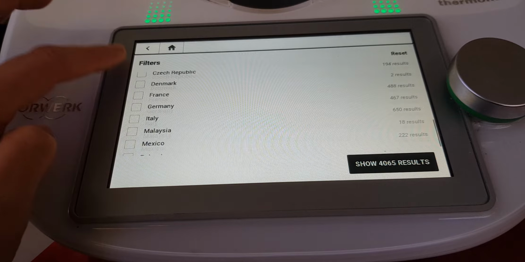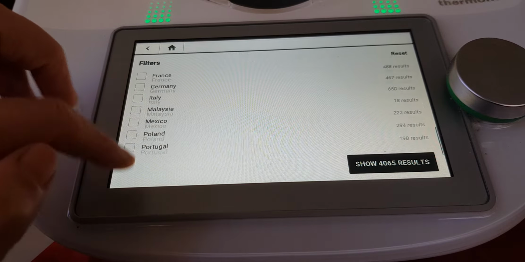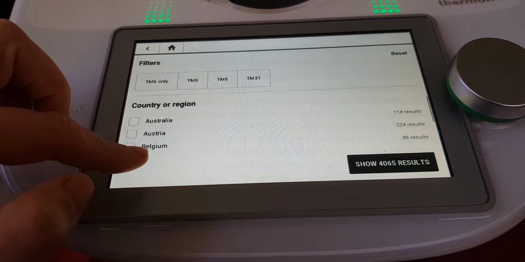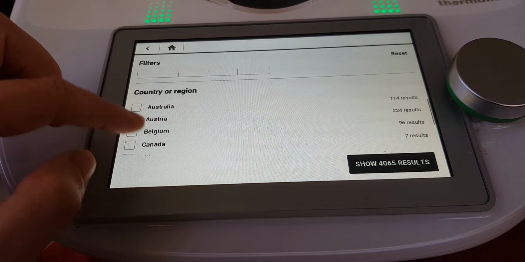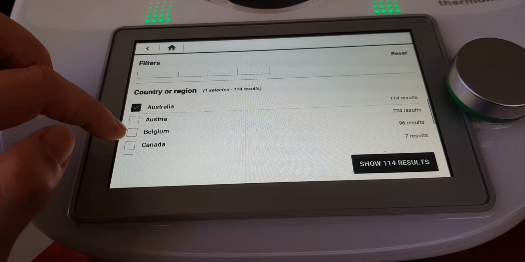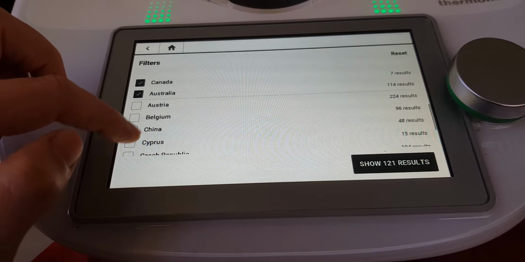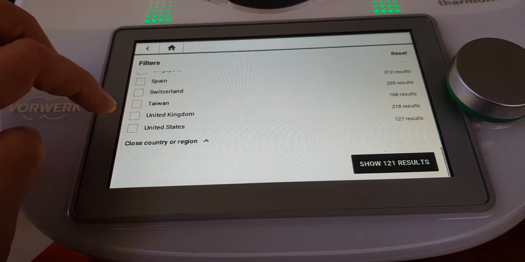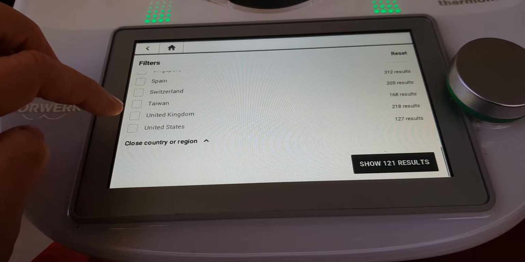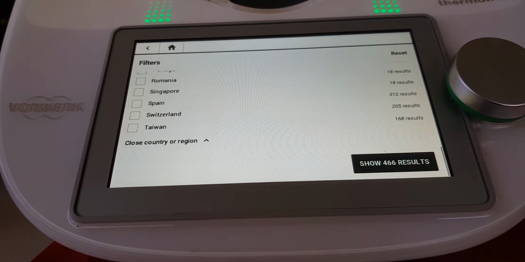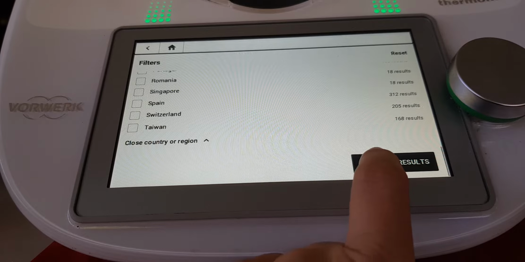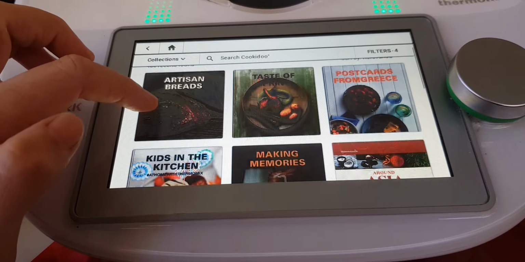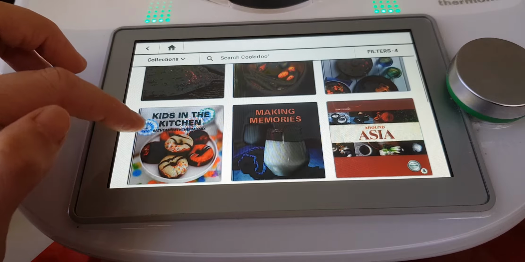We'll scroll back down. All right, so this is, I guess, a perfect example. The recipe books aren't per language, they're actually per country or region. So this is where we can select Australia, Canada, United Kingdom, and United States. So collections, which is our recipe books, are country and region specific. Recipes are language specific or country specific. So now you can see we've got the 466 results. So now we can scroll through any of the recipes.